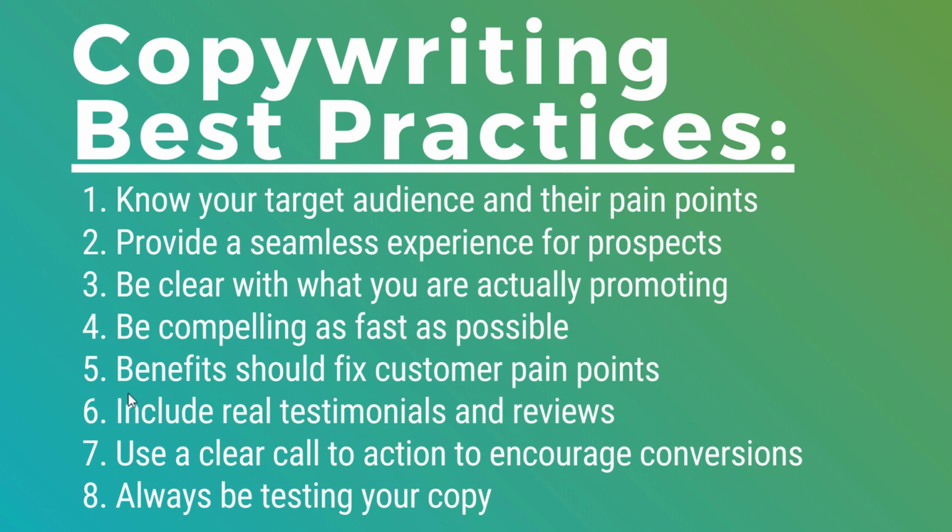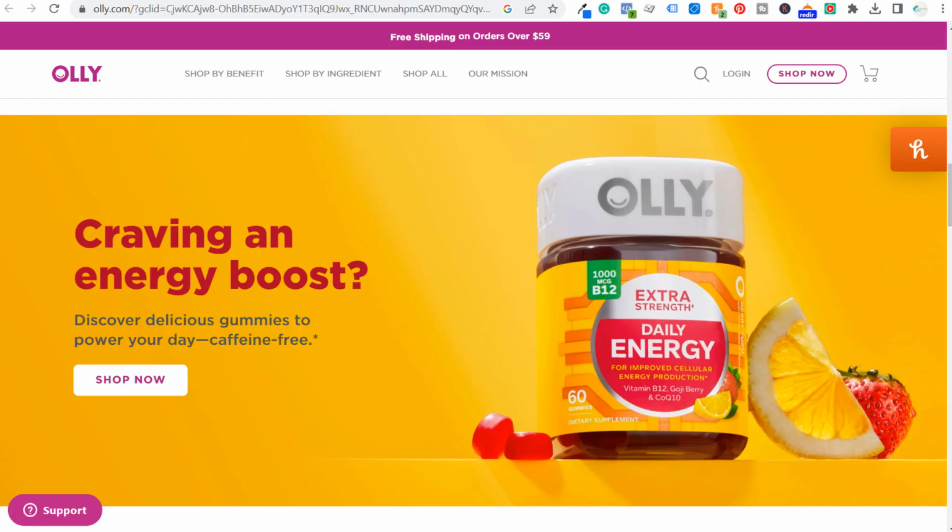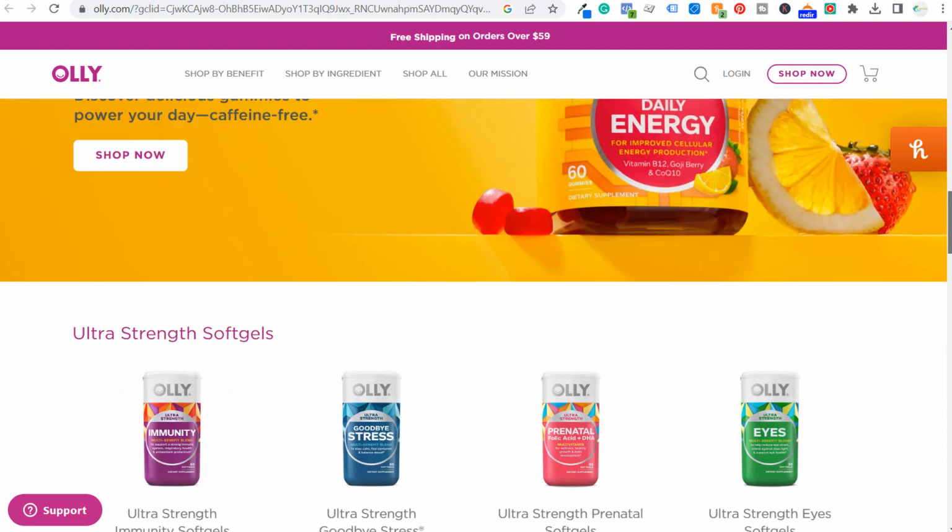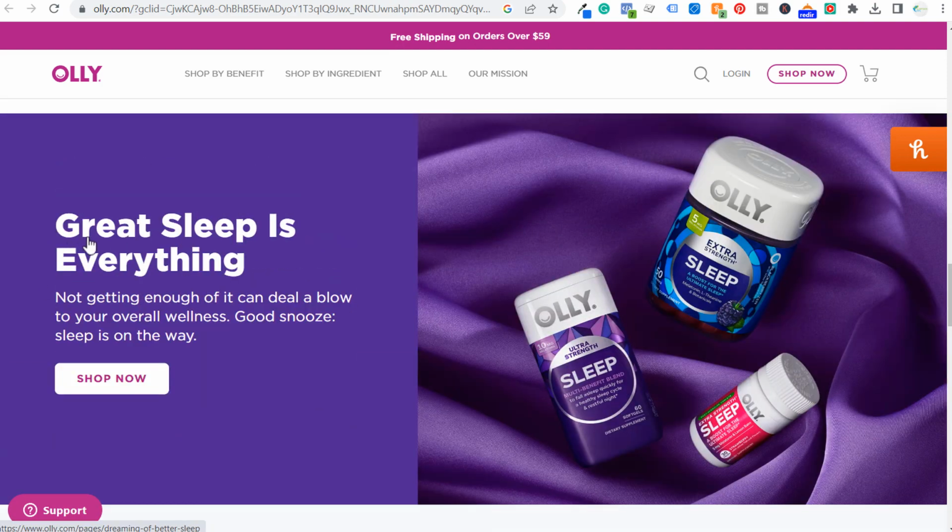Now, some of the next ones: benefits should fix customer pain points. I thought the Ollie vitamins, I went to their landing page and I thought they did a really good job of this with a few of their graphics. Craving an energy boost? Discover delicious gummies to power your day, caffeine free. So for somebody who's looking for energy throughout the day and isn't looking to add more caffeine into their diet, this could be a great way to quickly get across: take this daily energy, it will give you the energy boost that you need. Now, as we scroll down, here's the exact benefit. Great sleep is everything. Not getting enough of it can deal a blow to your overall wellness. Good snooze, sleep is on the way, shop now, and obviously they have some sleep gummies here.